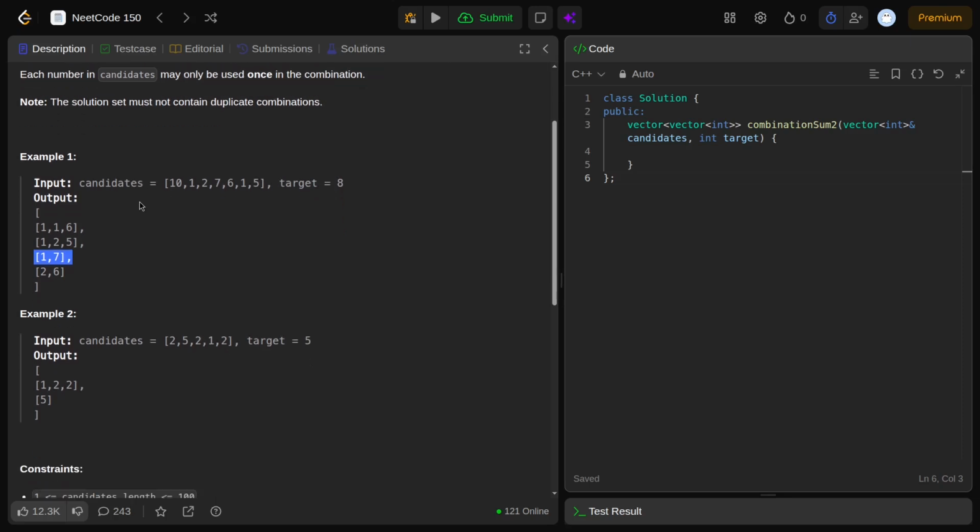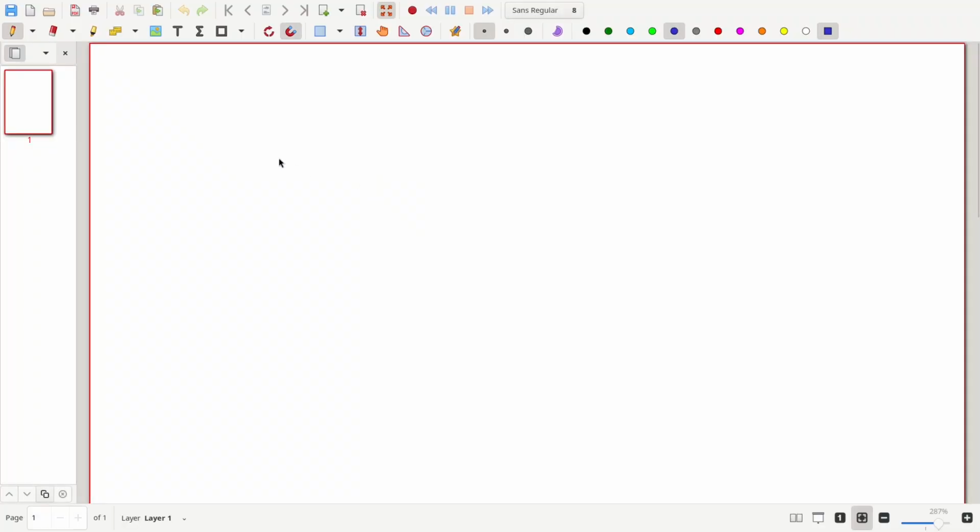The second challenge is handling duplicate values in the input array. Let's understand that visually. So this will be our example. Let's copy paste it into our visualization. To solve this, we have to first sort the array. So the sorted array will be 1, 1, 2, 5, 6, 7 and 10.